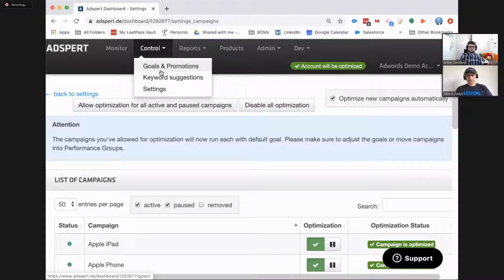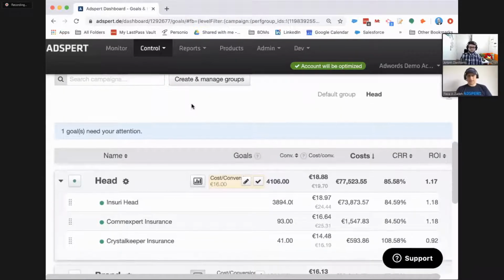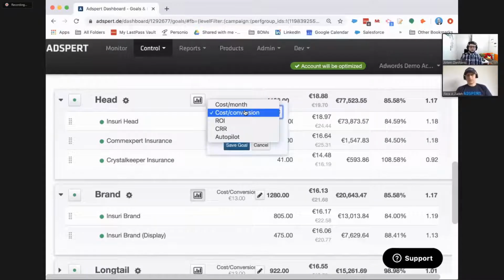So basically, when you select the proper campaigns that you would like to optimize with us, then you can move to goal and promotion, and you're able to select the right campaigns and right goals. If you have the same goal for different campaigns, you can group all those campaigns into one performance group, which we named here as a head. You can name it as you wish. Then you can select the right goal. We have 5 different goals here: cost per month goal, cost per conversions, ROI, CRR, and autopilot. What is autopilot?